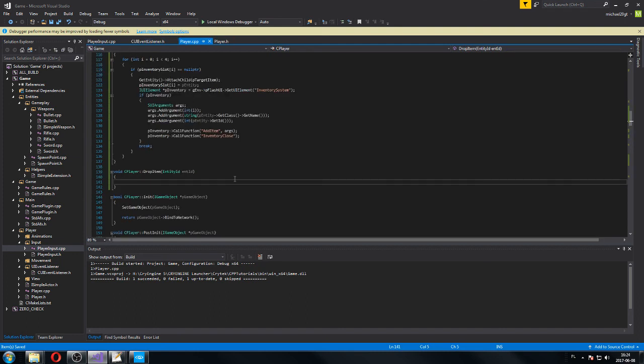What do we do when we drop the item? That's slightly more complicated than you might think, but I'm gonna show you how to do this in the next video, which is gonna be the last part finally.